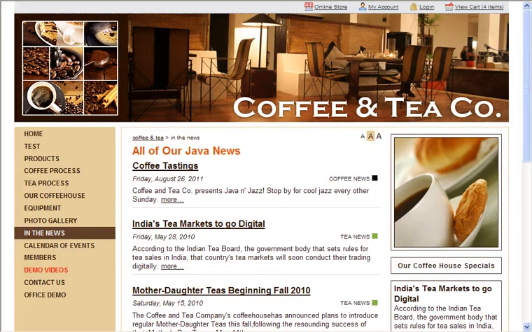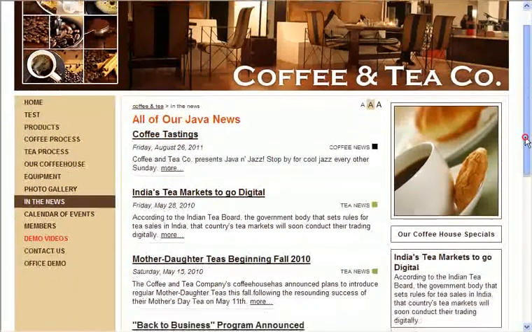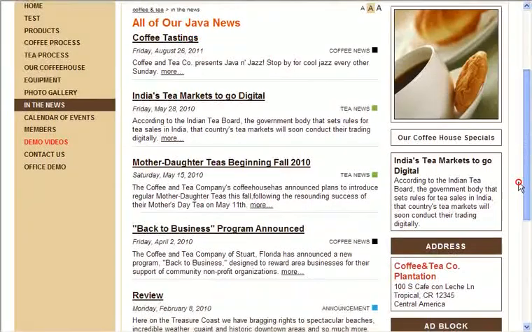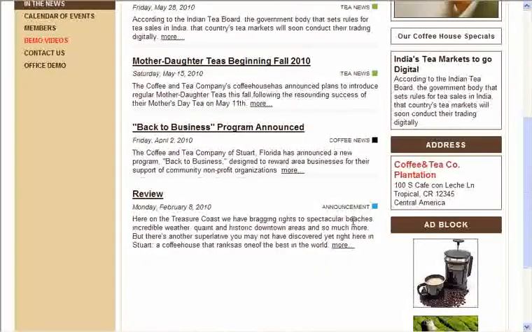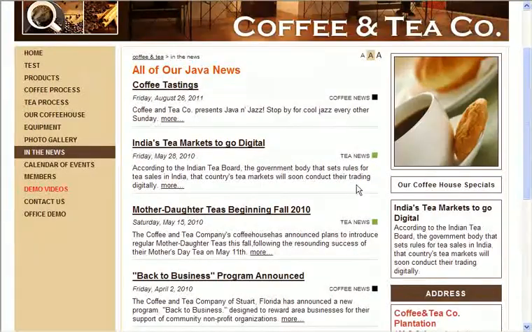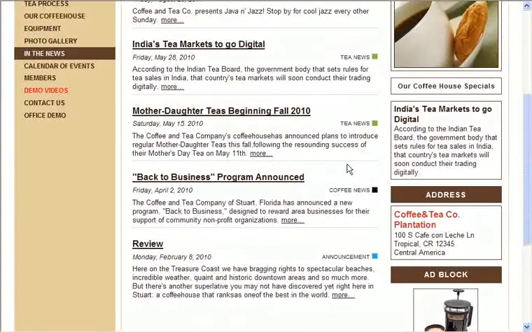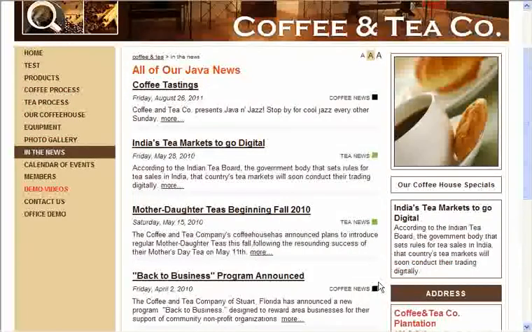Before we add a news block, we need to understand how the news block functions. To illustrate this, in the news page on our demo site, we have placed a news block into the page where I have both coffee news, tea news, and announcements being displayed. Right now there is no public relations news, but if that was available, they would be in play here.